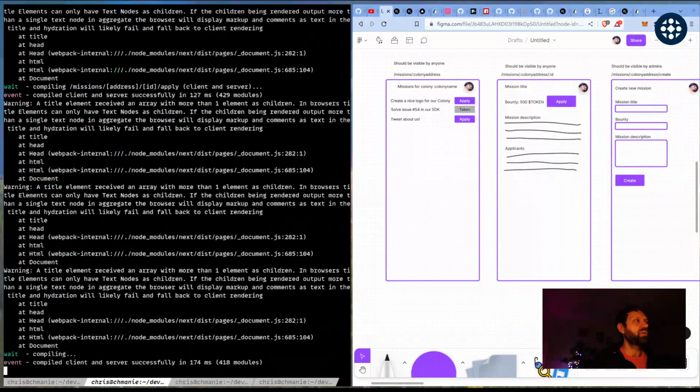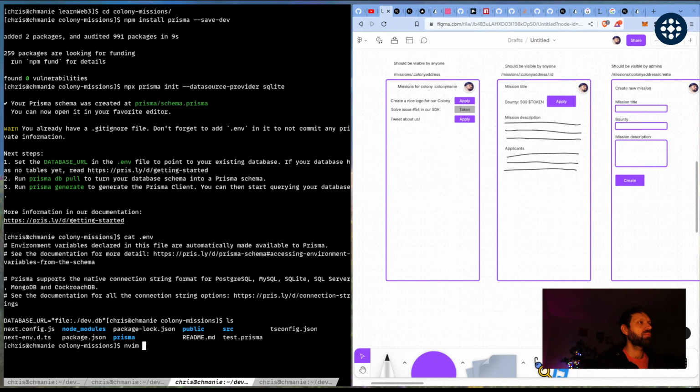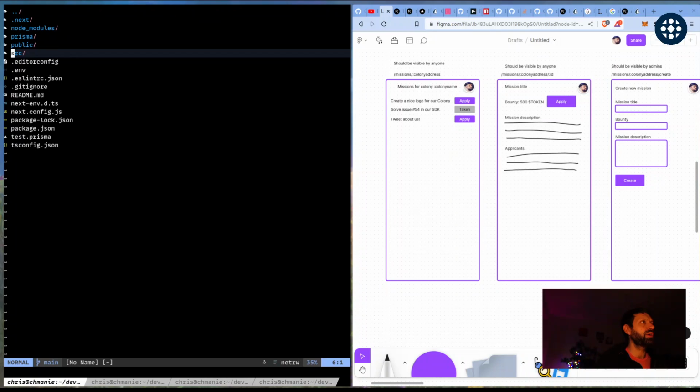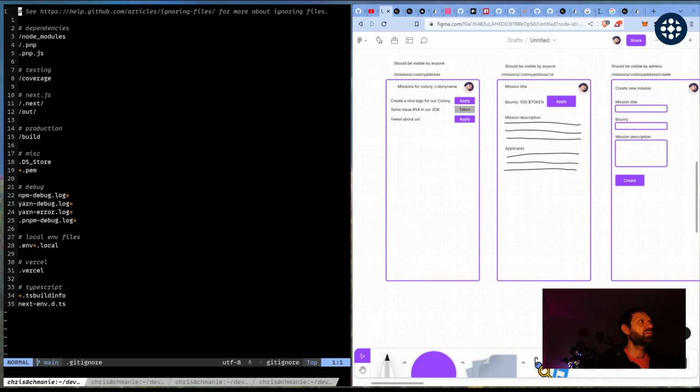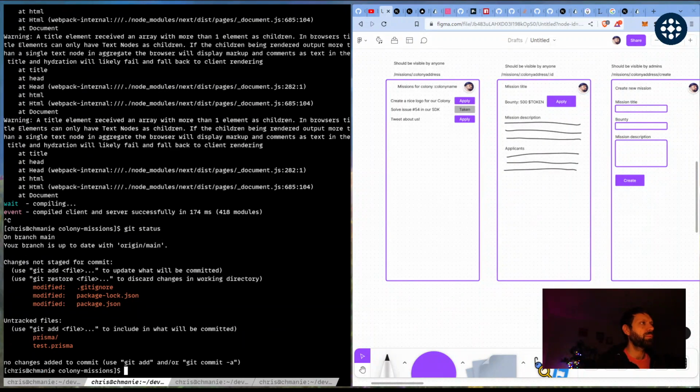Now, what did they say? They said, do not check in the .env file. Add it to your .gitignore. Oh, look at that, it's already in here. I think, let's just add it here. Git status. There we go.